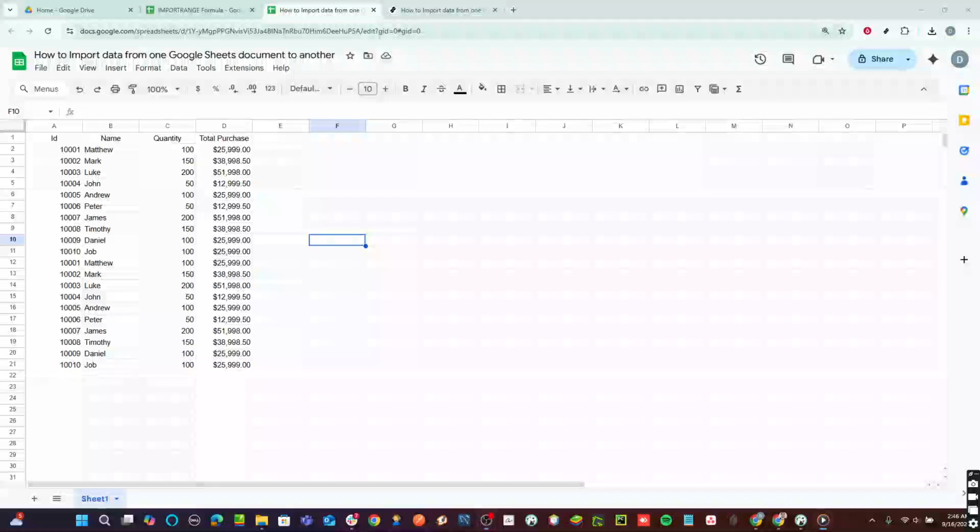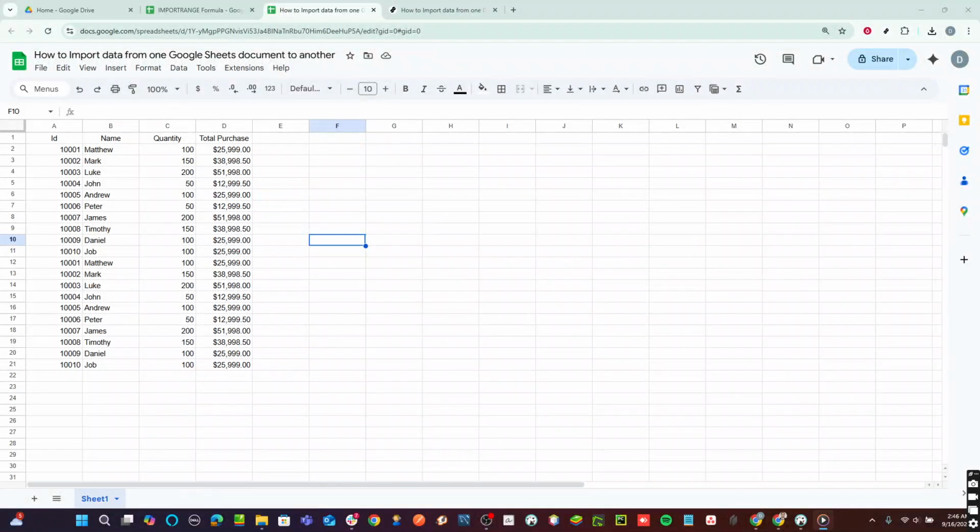In today's video, I'm going to teach you how to import data from one Google Sheets document to another. This can be particularly helpful when you have large sets of data in different sheets and need them combined in one place for analysis or reporting.